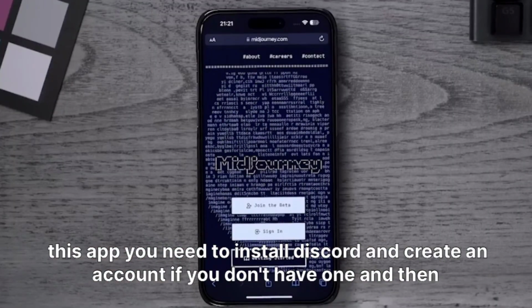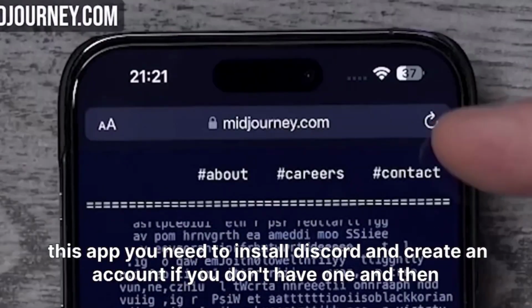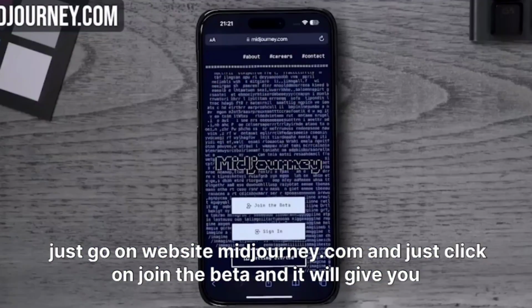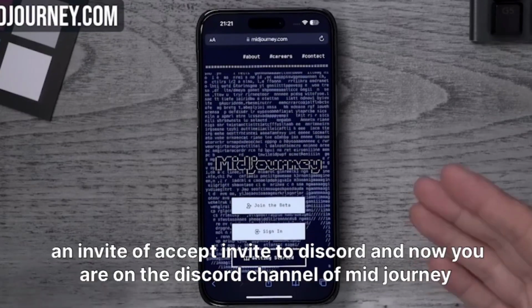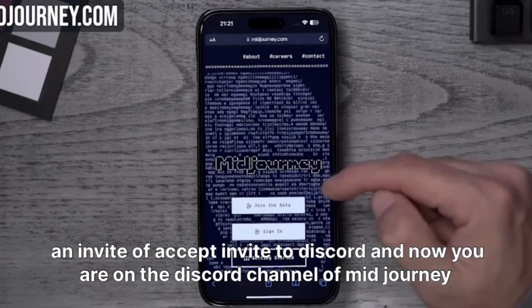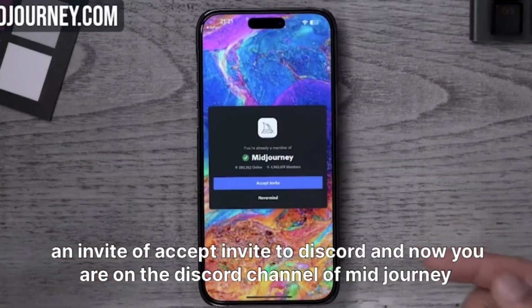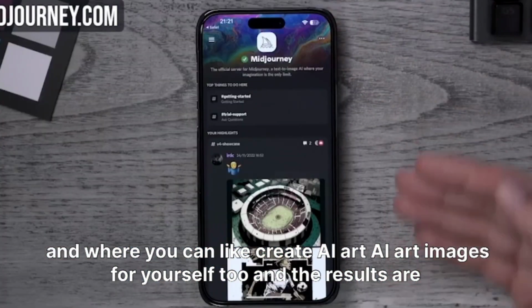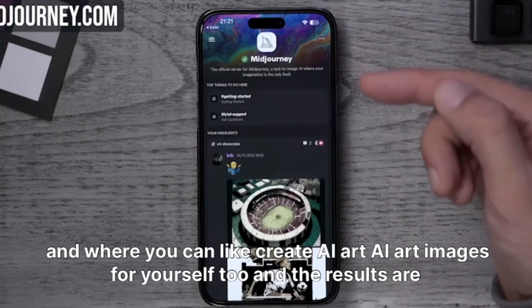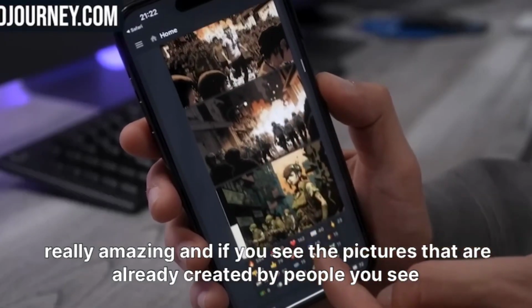Before getting this app, you need to install Discord and create an account if you don't have one. And then just go on the website midjourney.com and click on join the beta, and it will give you an invite to accept an invite to Discord. And now you are on the Discord channel of Midjourney, where you can create AI art images for yourself too. And the results are really amazing.